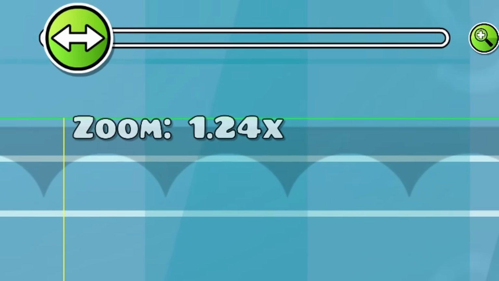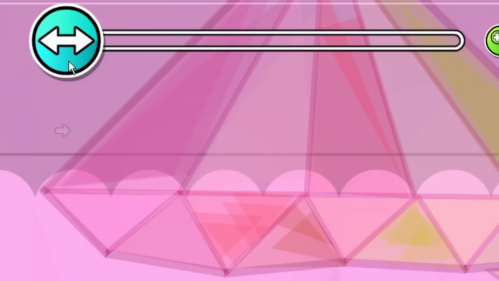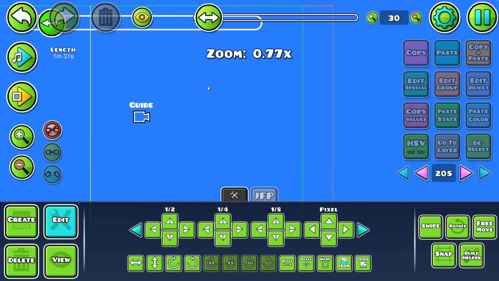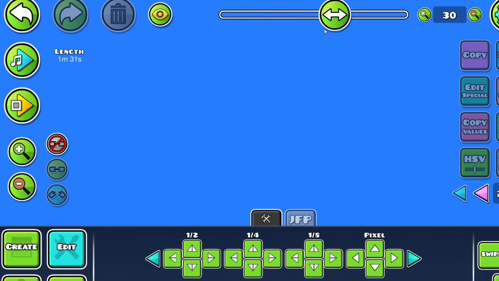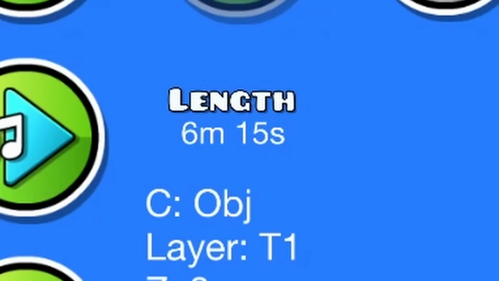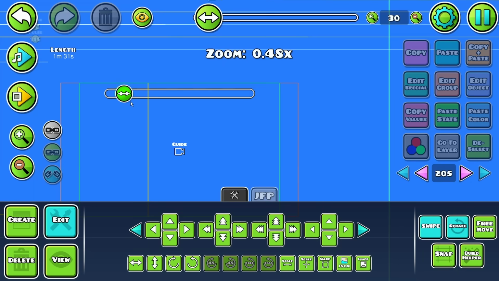You know, I've never actually thought about this, but like, why is this slider so broken? Like every time I make a level, the slider is just stuck over here. And if I go all the way over here, yeah, that's like 6 minutes in. Okay, so like I've sort of made the slider now.